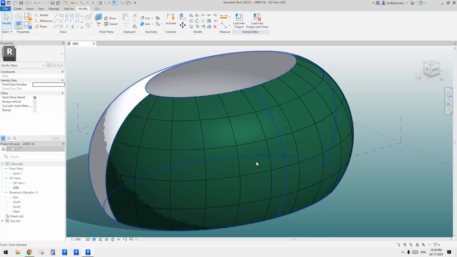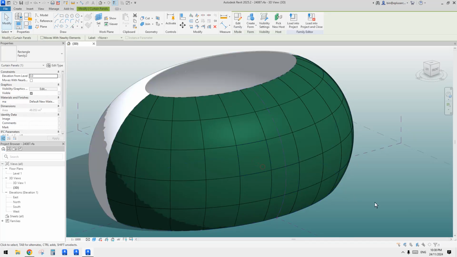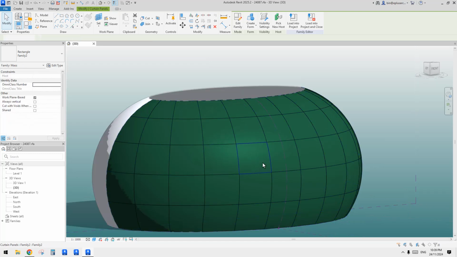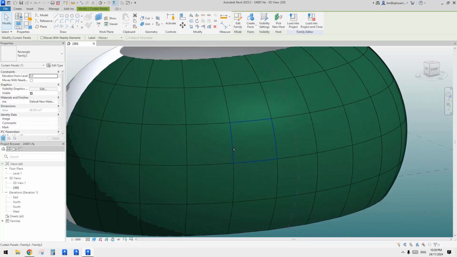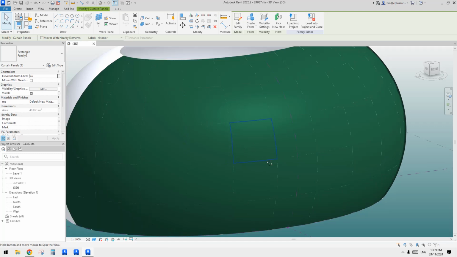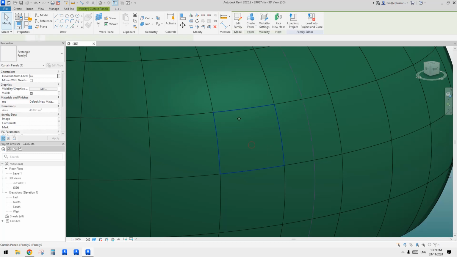So last time we did this pattern-based family, curved, right? And today we're going to add some parameters to control the offset, so we can add some gaps between them. Okay, so let's start.